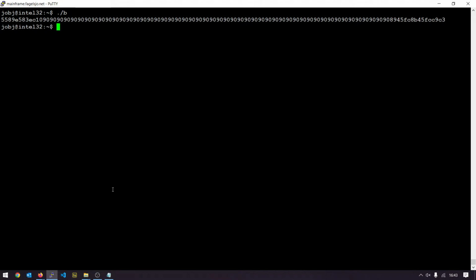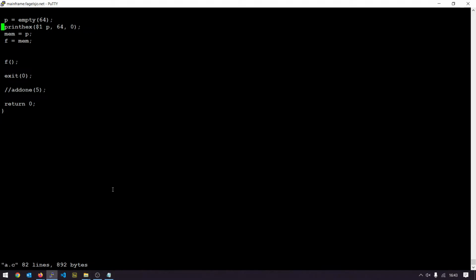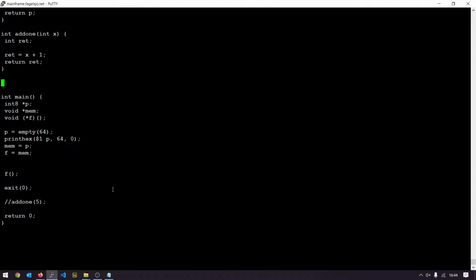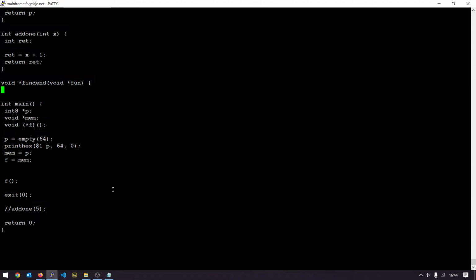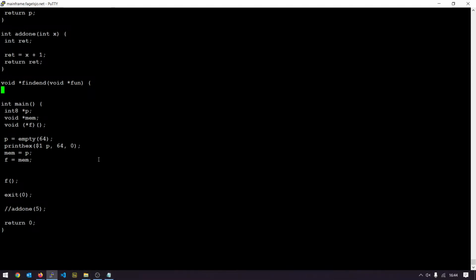So let's see. I want to create some kind of function. Let's make it a void, and let's call it FindEnd. It will take a mem space as an input, which is basically the function that we want to pass into this. And we want to look through it and find that ending, that C3 or C9, if you remember.